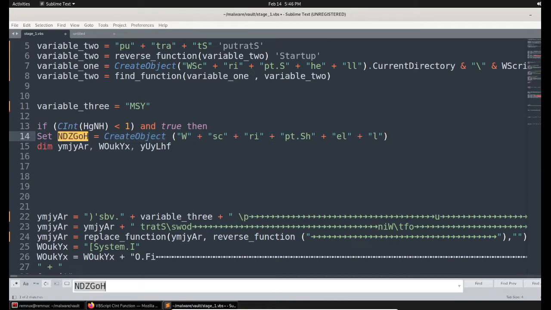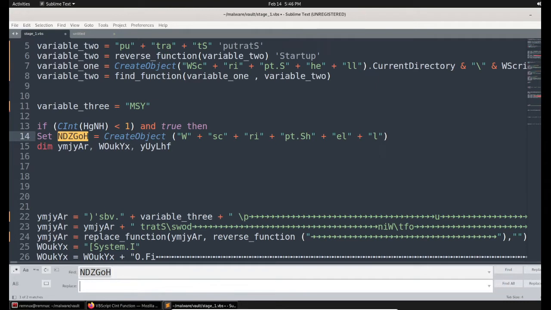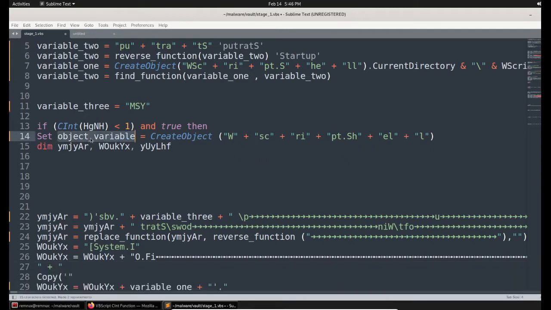For understanding, I'm simply replacing this variable with an easily identifiable name. So Control H, I'm replacing it with object variable. I suppose object variable would be the correct name. Control Alt Enter once again. So it replaced all occurrences. Now let's see the next line here.